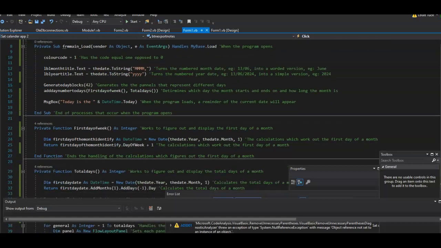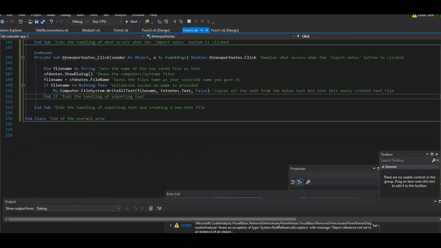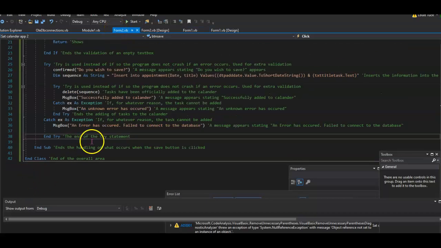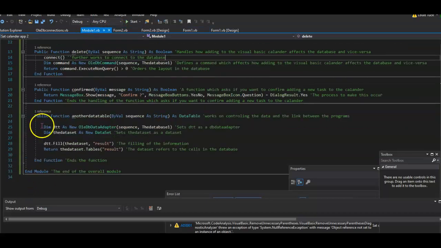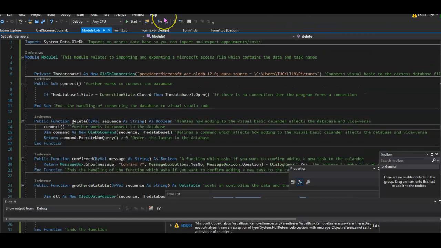So this is the code here. As you can see, it's long, but it's not actually that long. This form is the longest form at 155 lines. If I go to form 2, that's only 42 lines. If I go to the module, that's only 34. So it's only a little over 200 or 250 lines roughly. So yeah, it's short, but I thought it might be too short after completing it.